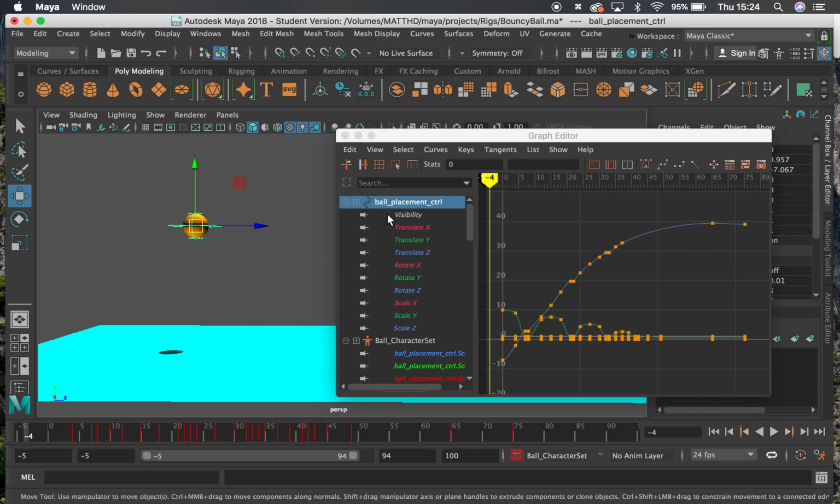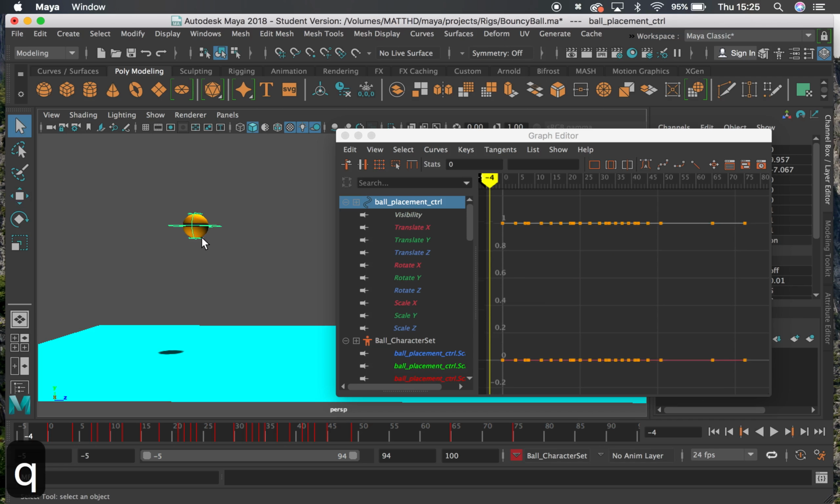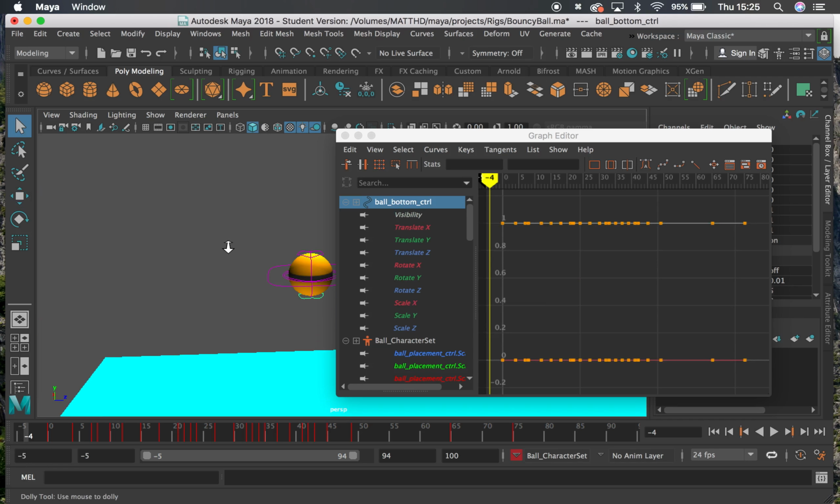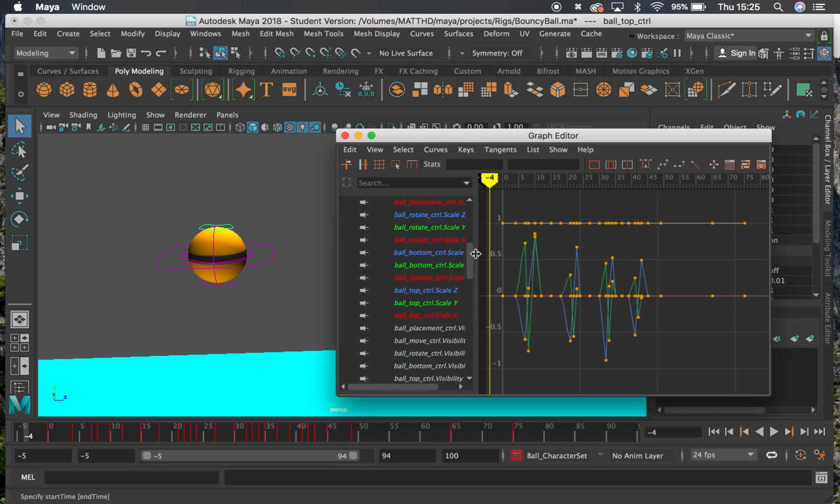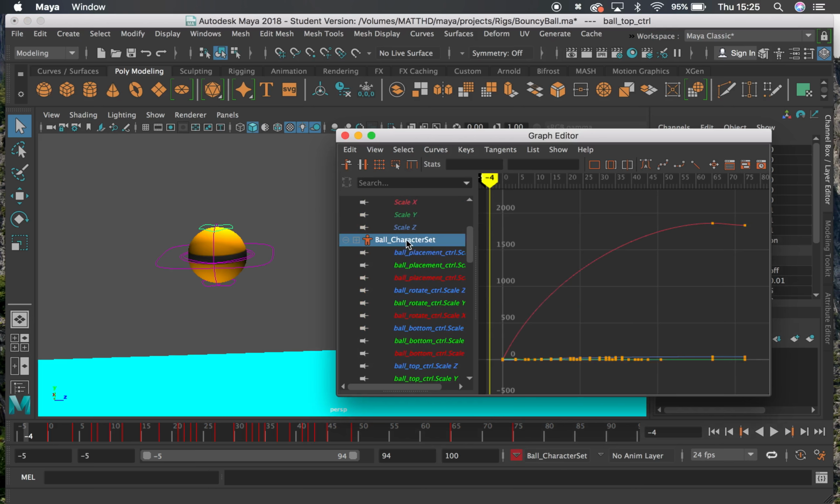What we have is the thing I've got selected on top. If I click on something else, you can see it changes: ball bottom control. Let's zoom in a little bit further. Ball top control, I can have a look at that there. We've also got everything else I've got selected as well. I actually have my character set turned on down the bottom here, so you can see the characters are here. This would show me all of my animation curves.